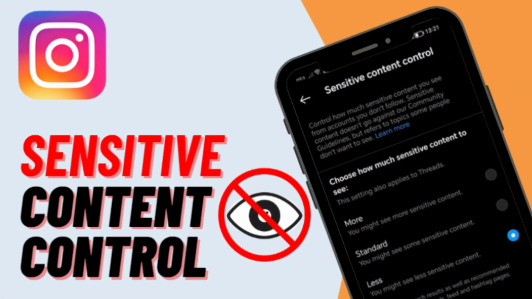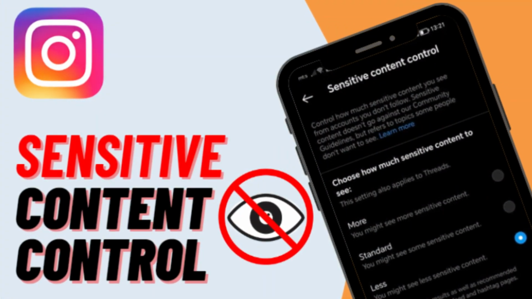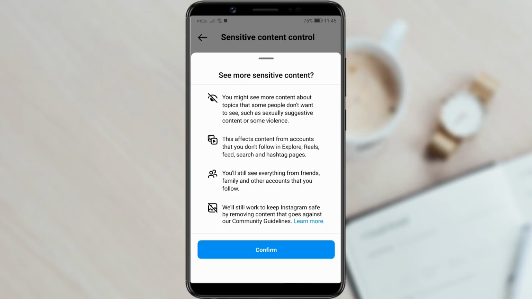How to limit the amount of sensitive content you see on Instagram from accounts you don't follow. If you feel that Instagram is showing you too much sensitive content that you don't want to see, stay with us until the end of the video and learn how to change that.